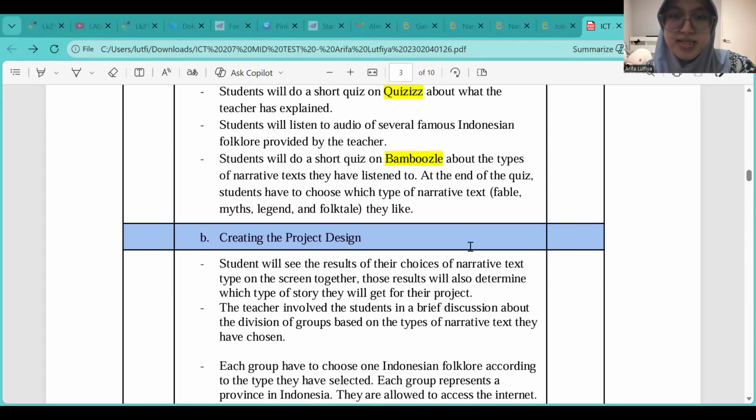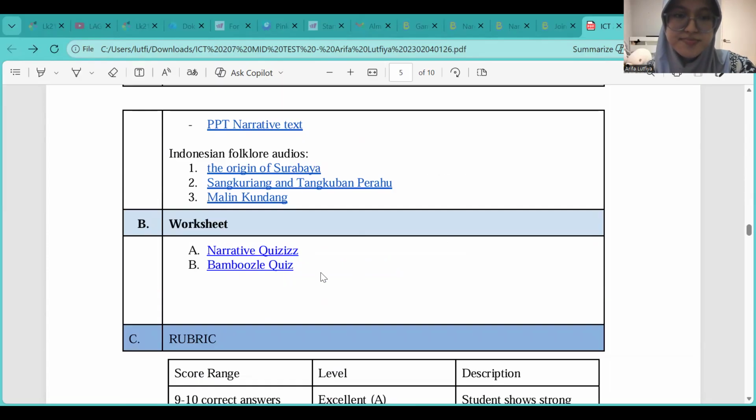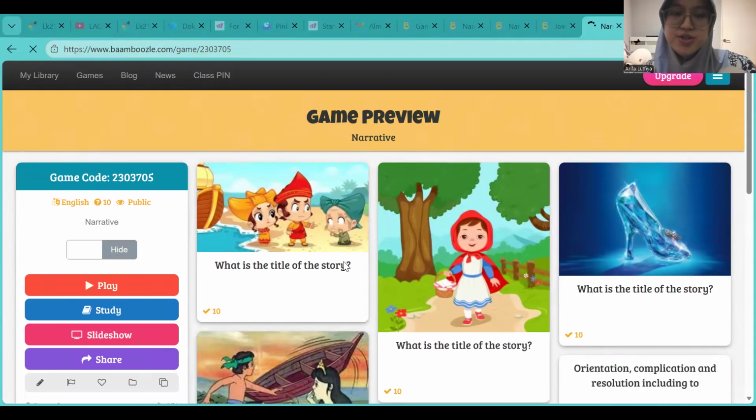So we will see the Bamboozle quiz. For the Bamboozle quiz, I will divide the classroom into 2 groups. I will show the question in front of the class through my laptop and the projector or with the smart TV, and they will answer it together with their group. It's just for fun.